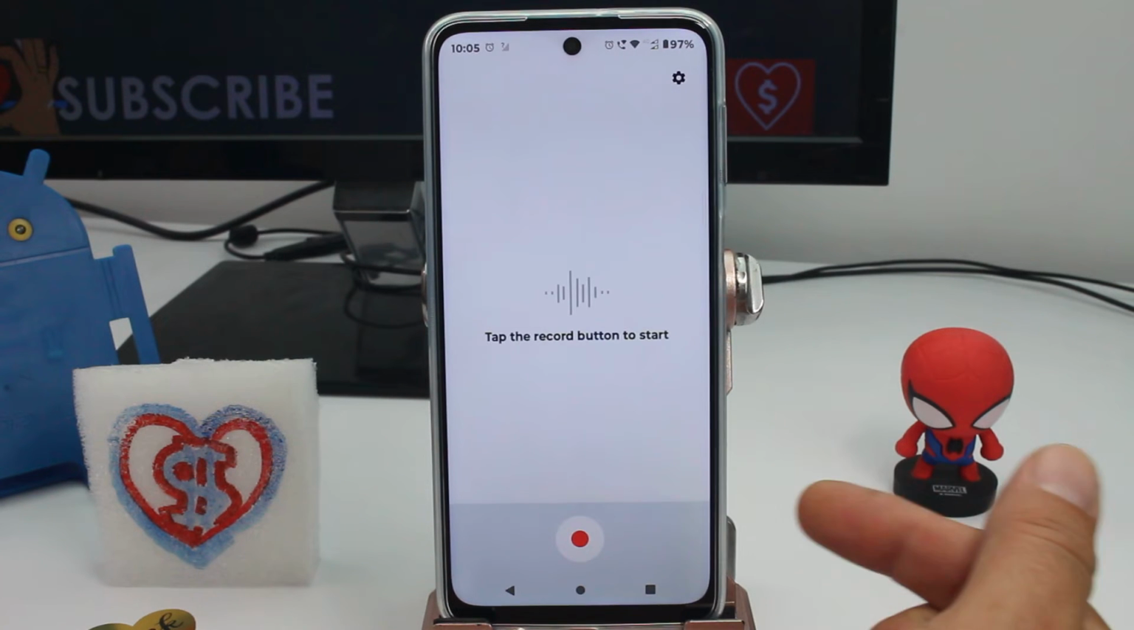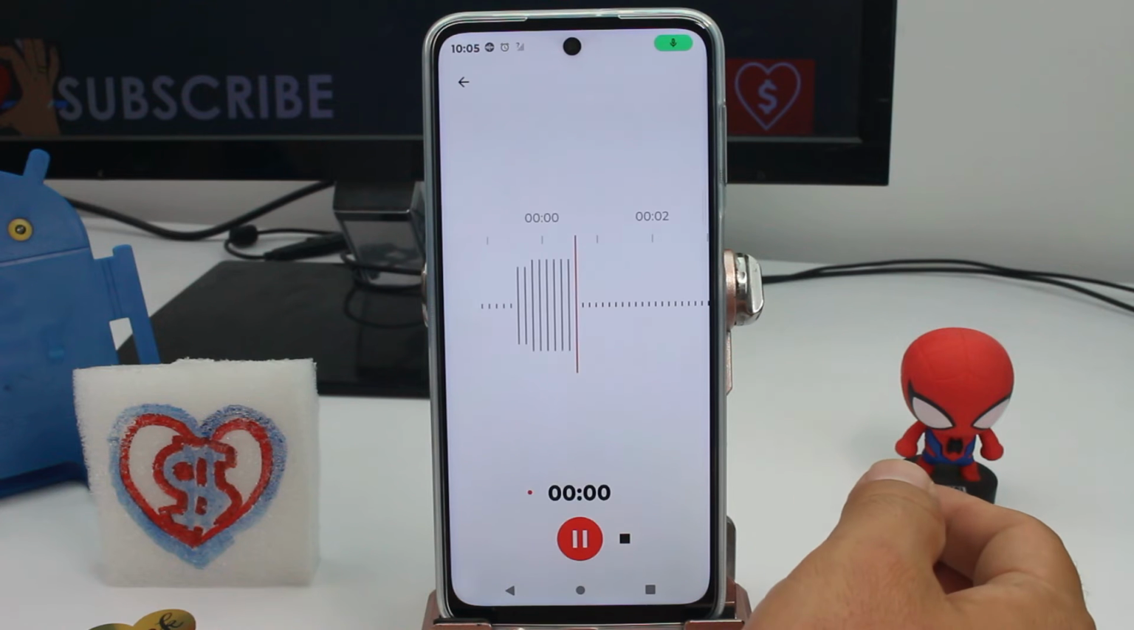Now let's go back, and all you have to do is press here the recording, and 1 2 3.